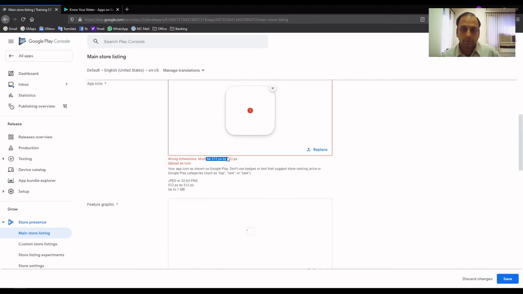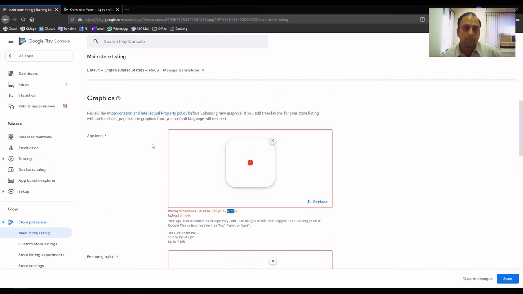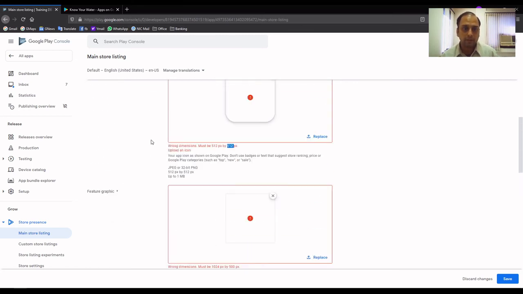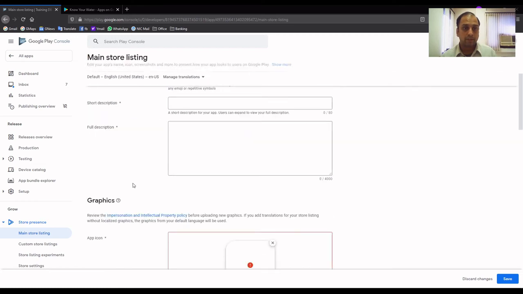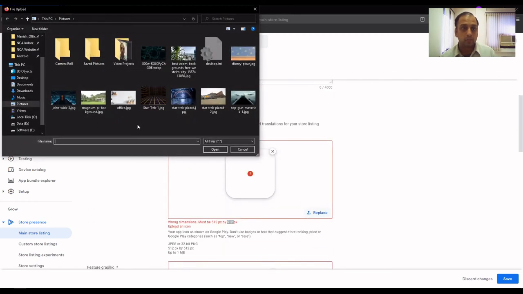Wrong dimensions, must be 512 by 512 pixel. So I have to change this to 512 by 512 pixels. Unless it is exactly this many pixels, it is not going to accept the graphic. So I'm just going to export my file to 512 by 512. I have exported my file to 512 by 512.